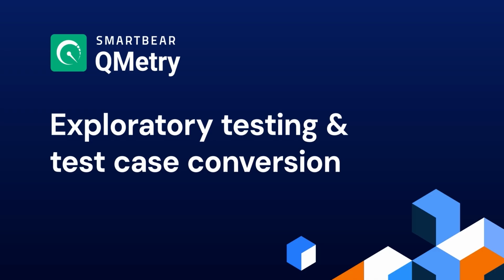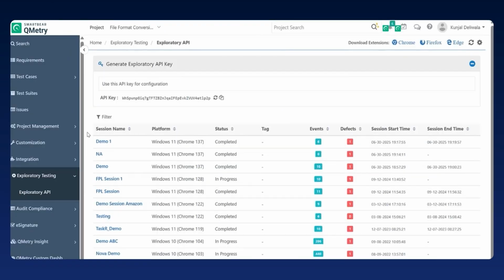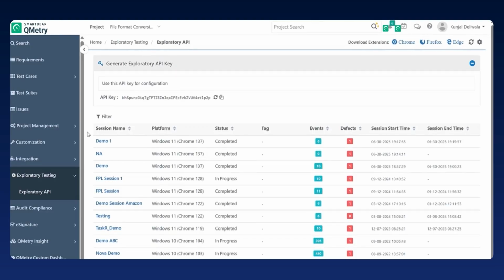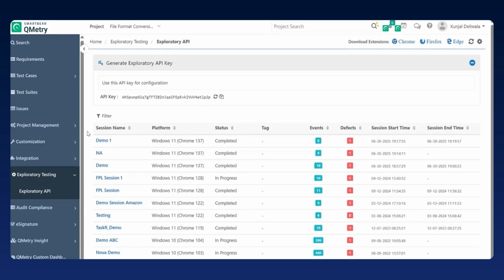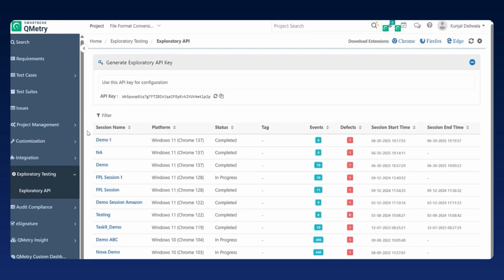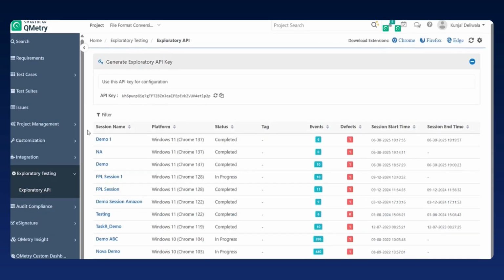QMetry Test Management Exploratory Testing is an add-on that allows testers or business analysts to carry out testing while they explore websites. It helps save time by allowing users to investigate the site instead of writing every single test activity. All the actions performed by the user are recorded and documented by QMetry, and users can create test cases and executions from the sessions recorded during exploratory testing.